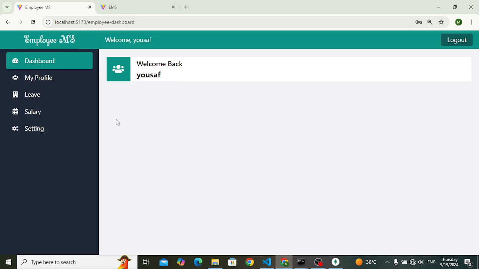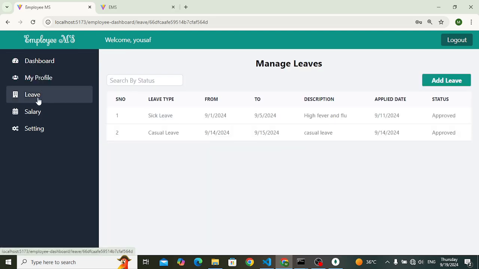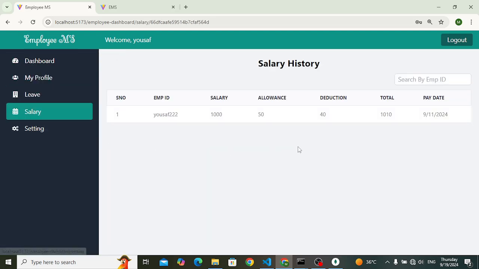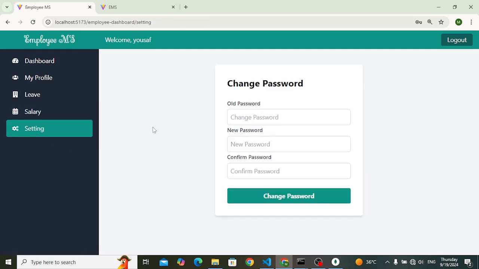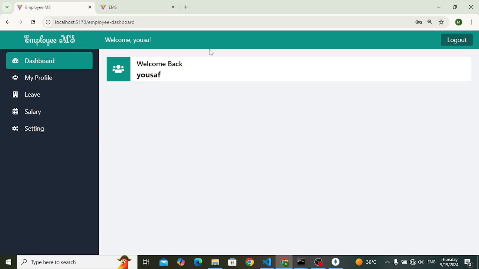We will log in as employee and we will see the dashboard for employee. Look at this, this is the dashboard for employee. We can see the dashboard, the profile of the employee, the leave history of the employee, the salary history of the employee, and the setting to change the password and also to log out from the system. This is the complete dashboard for the employee. In admin we completed all these modules, just the leave module has remained. So in this video we will complete the employee dashboard.